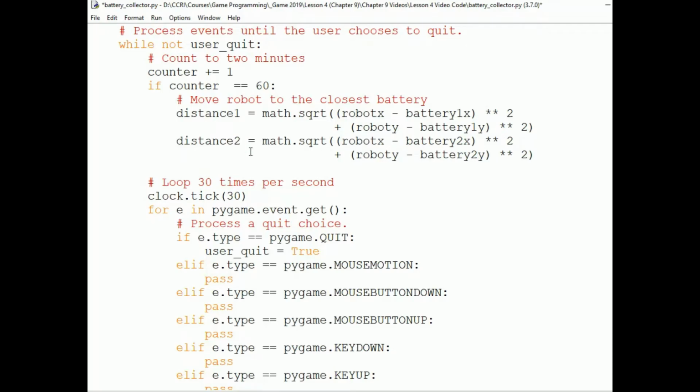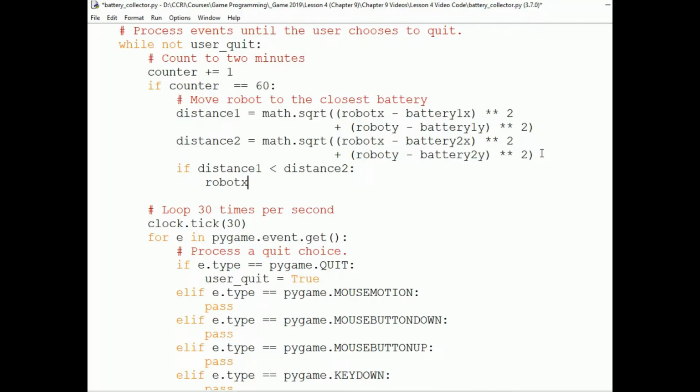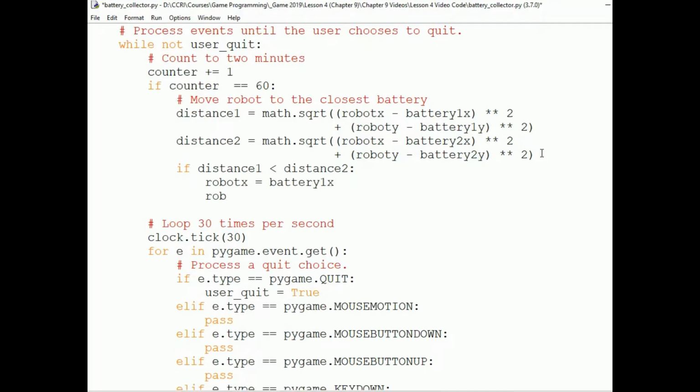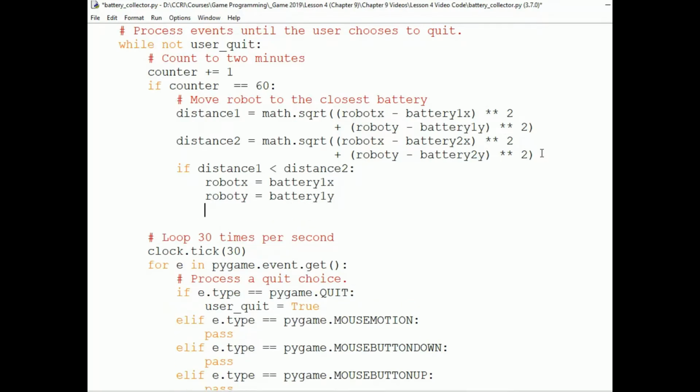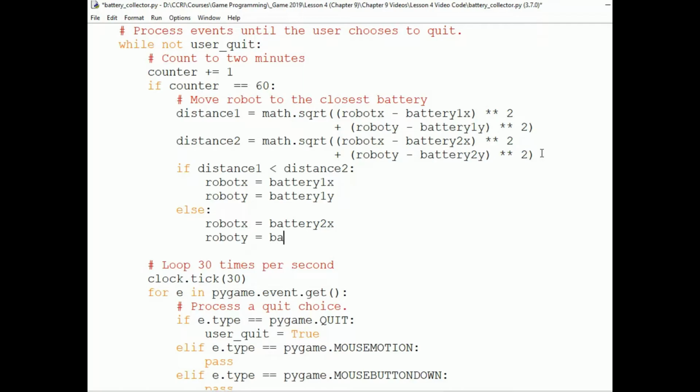Now I will compare distance1 and distance2, and I will set the robot's x and y to the closer battery. What happens if the two distances are equal?